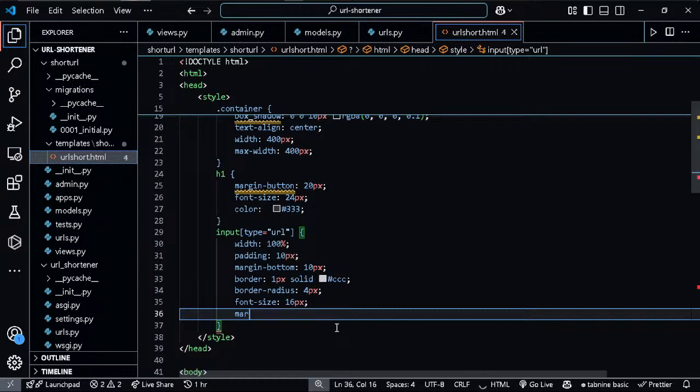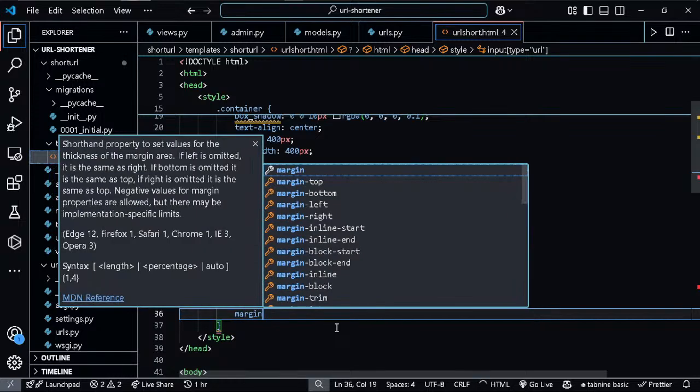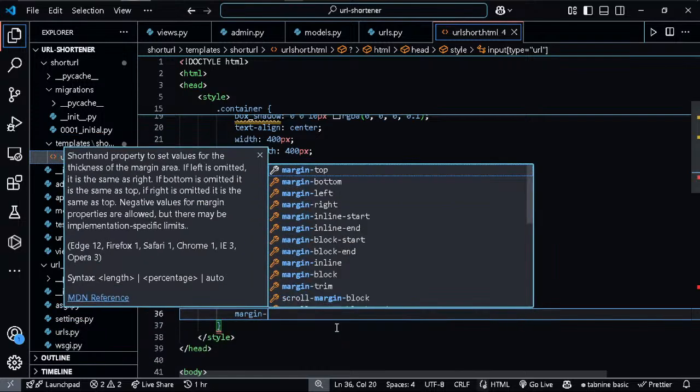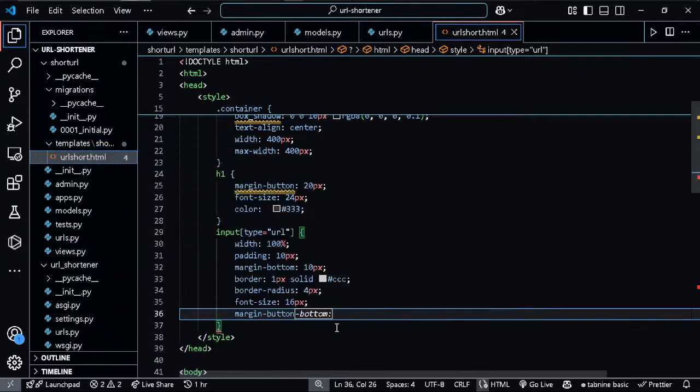Then, okay, we have the margin-bottom also, 10 pixels.